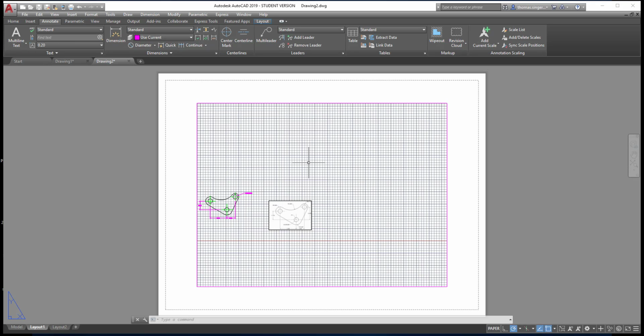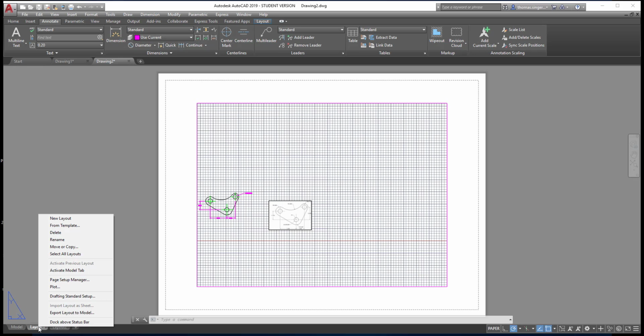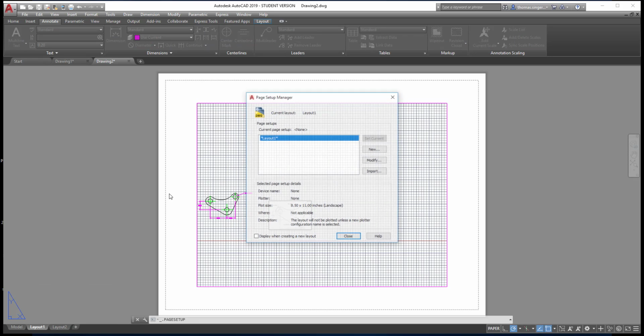So the quick process on doing layouts. Layouts are the actual printed drawing sheet. So you actually want to make sure that the paper size that you're working with is the paper size you're printing on. This one happens to be 8.5 by 11, and so it's a small scale printing environment. And to change the layout printing information, you right mouse click on layout, and page setup manager will change the information for the paper.